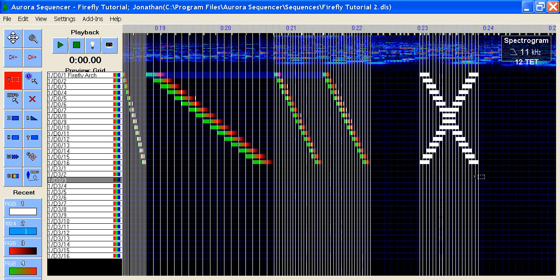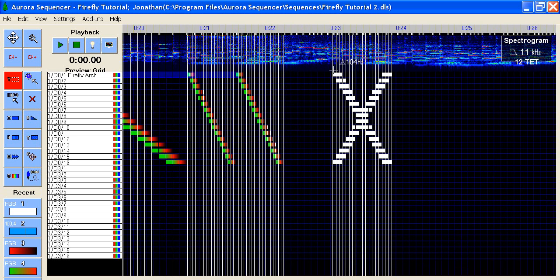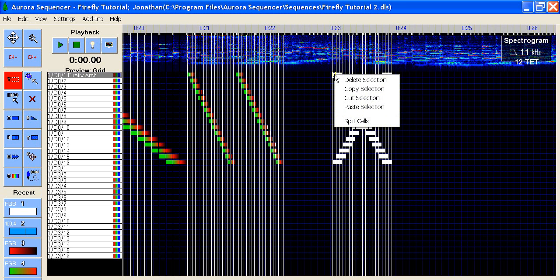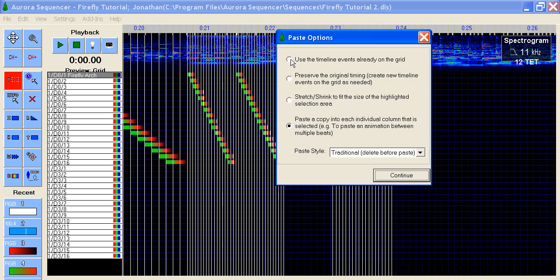Now there's one more thing I want to show you here. I already have taken the liberty of making a couple of effects here, but I want to paste this chase here without losing as much of this as possible. Is that possible? Yeah, actually it is. We're going to go to Paste Selection. I'm going to use the timeline events that are already on the grid, but I'm going to go down to my paste style. Instead of using the traditional, which we have been using, I'm going to choose Replace Only. Now this is still in the experimental phase, so your results may vary from mine. Let's see what happens when I hit Continue.